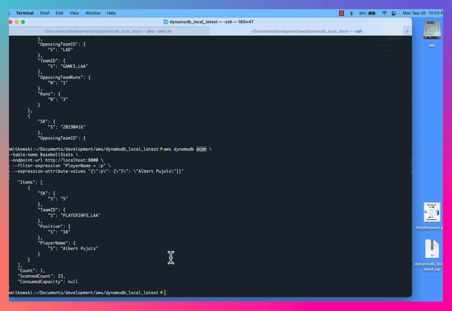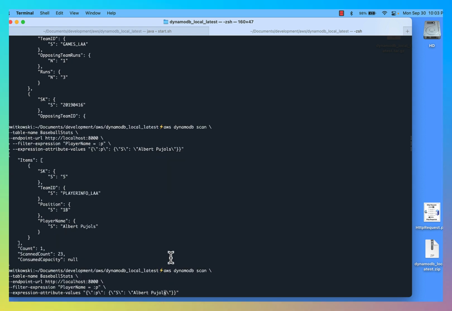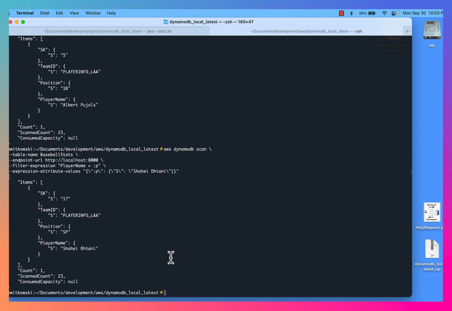If I were to run the same command, but looking for, let's say, Shohei Ohtani, and I might have a spelling issue there, but I think it's okay. You'll see I have one matching record there. Okay, it's a different matching record, but I have one matching record. So I'm able to do a scan, and I'm able to do a scan and filter. I can also do a query.